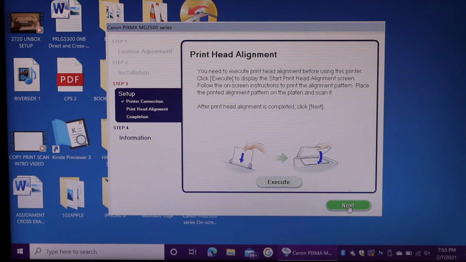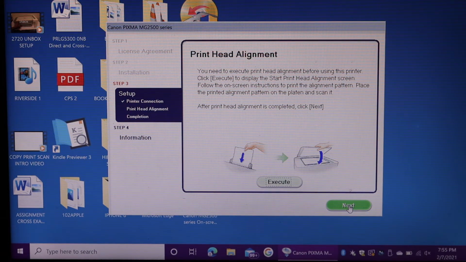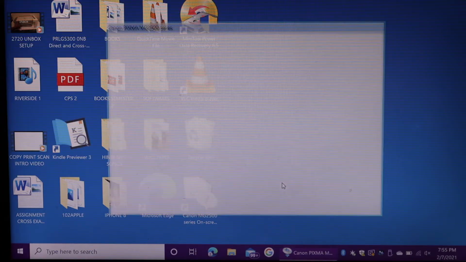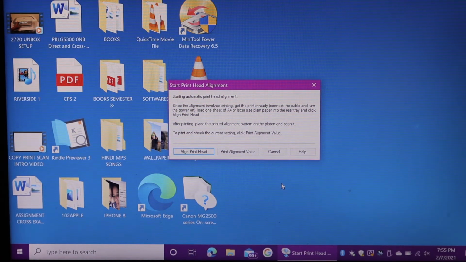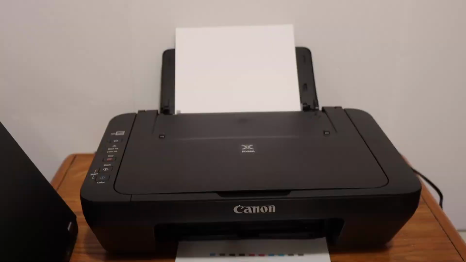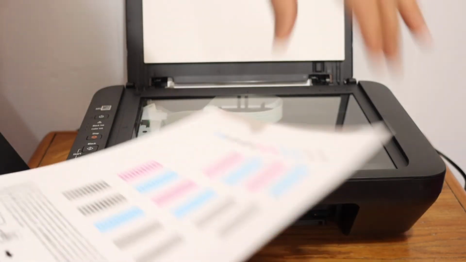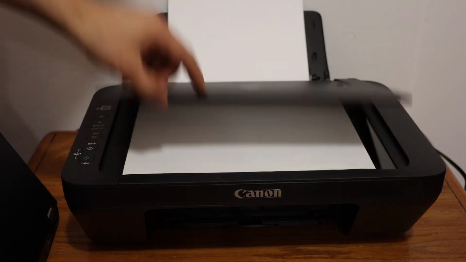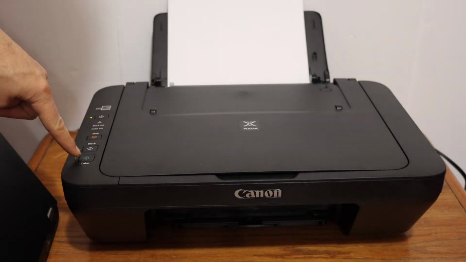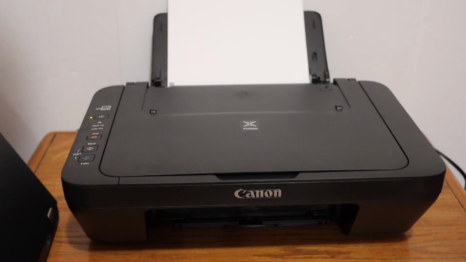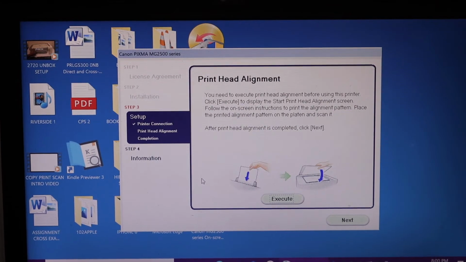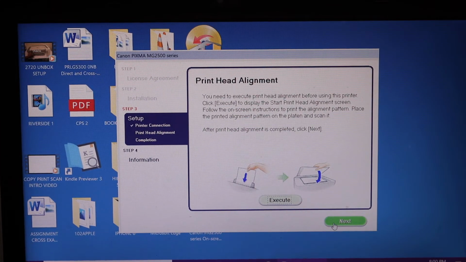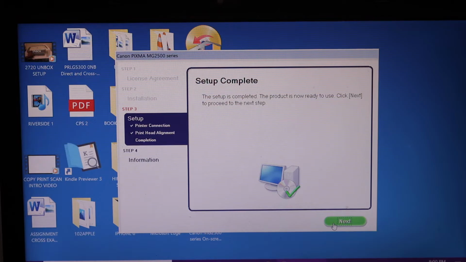The next step is to do the print head alignment. So click on the execute button. Open the top scanner lid. Place the page facing downwards on the left hand side corner, and click on the color icon button here. It will start the alignment. Once you finish the alignment, click on the next button and you will see your setup is complete. So click on next again.